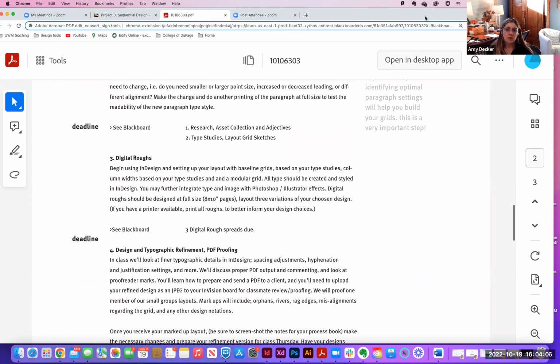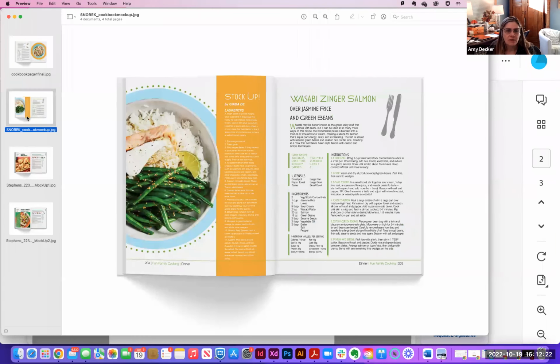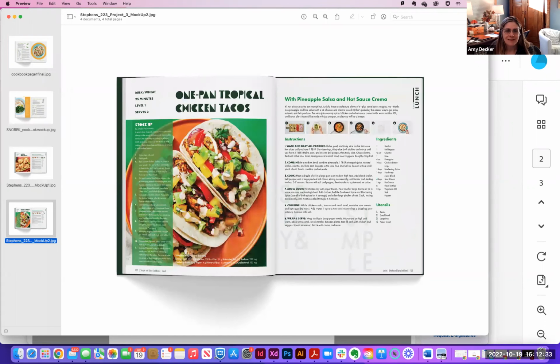So let me pause here. Just going to show these samples really quick of finished student work. This is one design from one student. And this is a second design from another student, including the consistency of color, typeface, and grid between both spreads for each student's design. Each student has 2 recipes plus 1 sidebar that they're adding to their designs.